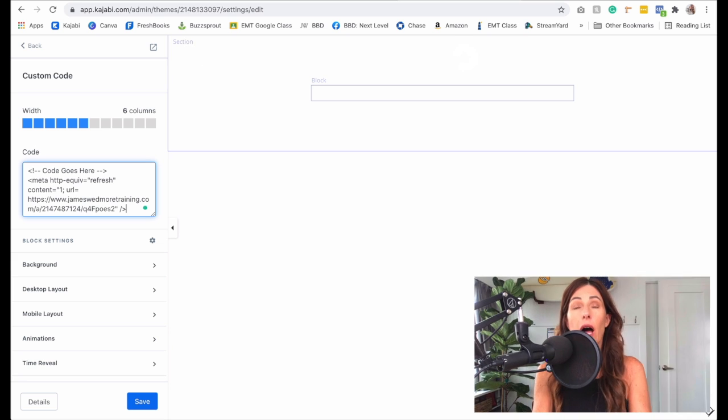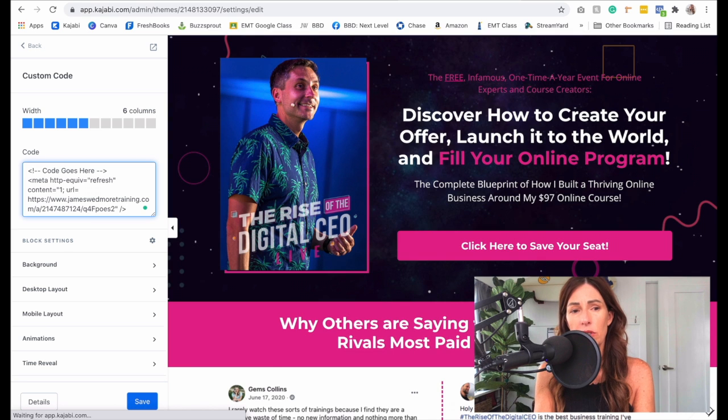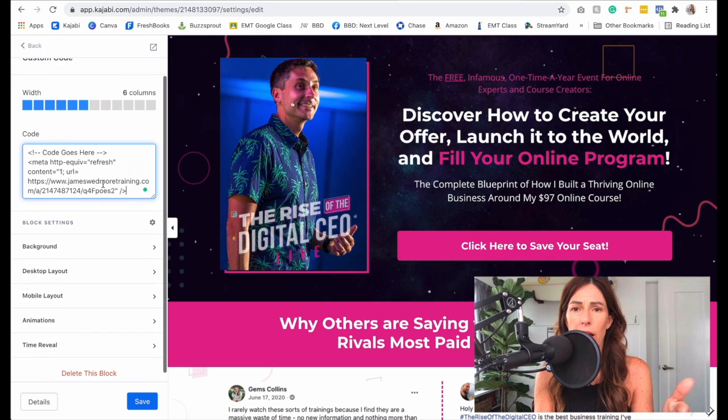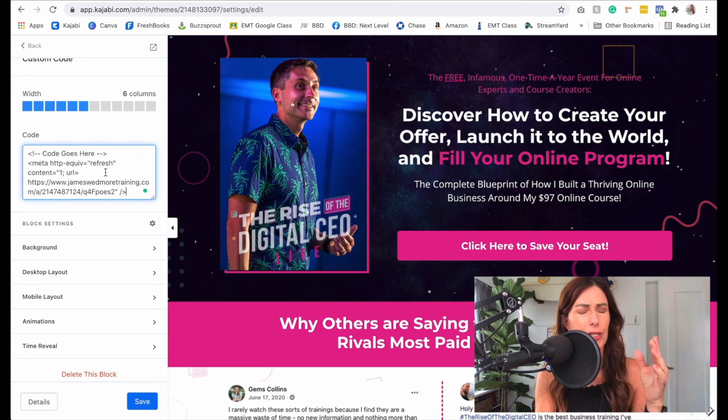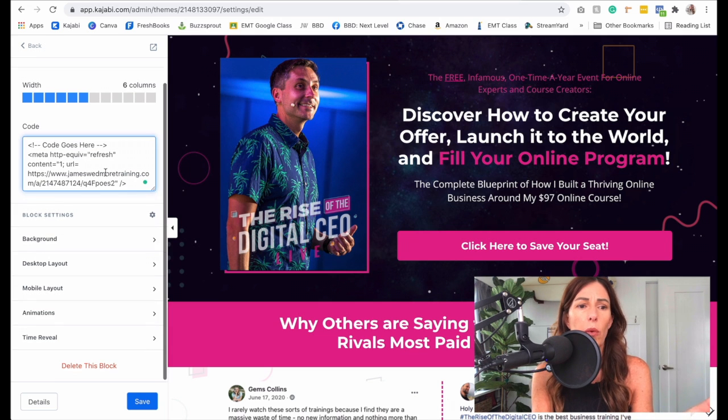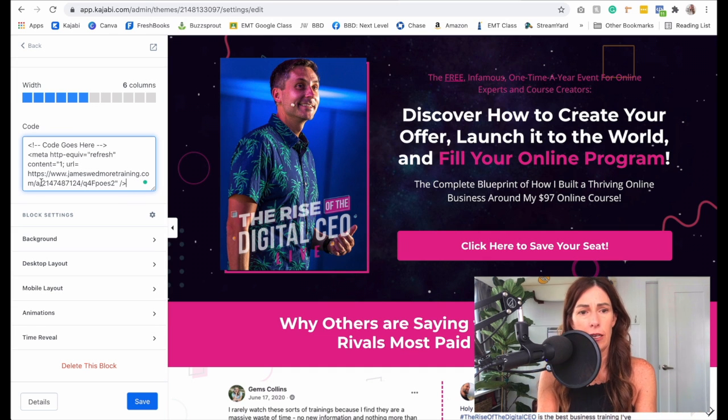So I'll write this in underneath in the video description, but it's basically meta HTTP. There's a few code words in there. I'm not a coder, so I don't even know what this stuff means. But when you get to where it says URL equals, that's where you put in the actual URL that you want it to go to. So you can see here's my affiliate link. It's James Wedmore Training and this really long number and then all of these letters, right? Which would be hard to give to somebody to click on if I wanted them to go to an easy page. So that's it. I just put that code in there and I'm going to click save.